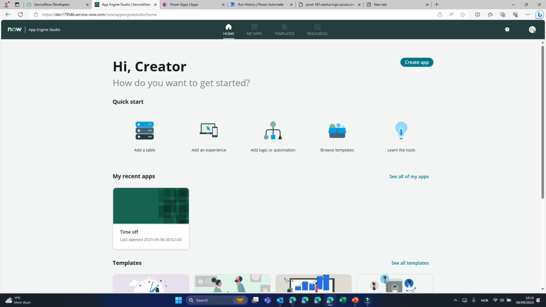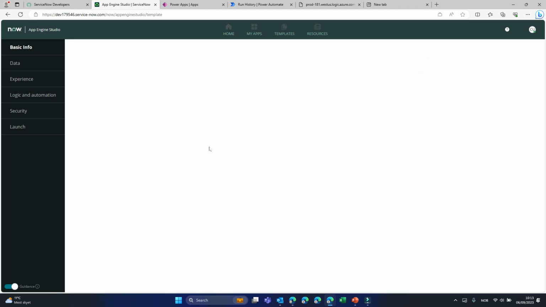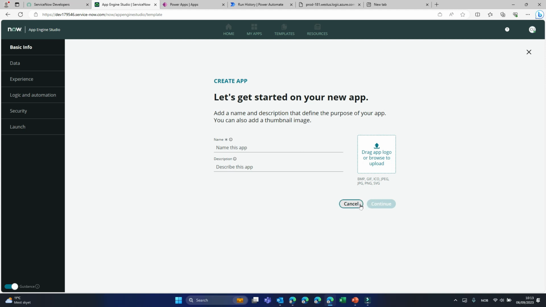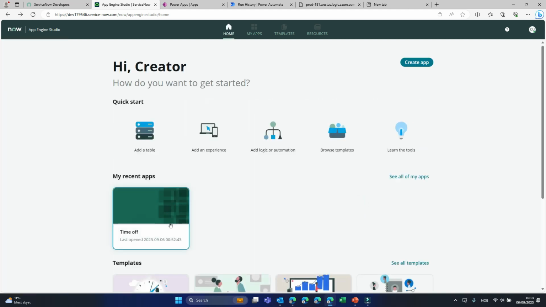Now that we got it connected, let's make an app that can actually utilize this data. And to do that, I've created a time off example app. This is just from in the App Engine Studio. I've created a time off app, which is one of the templates that comes out of the box. If you click create an app, you can create any type of app, but I did it based on a template, and so you can create these apps here.